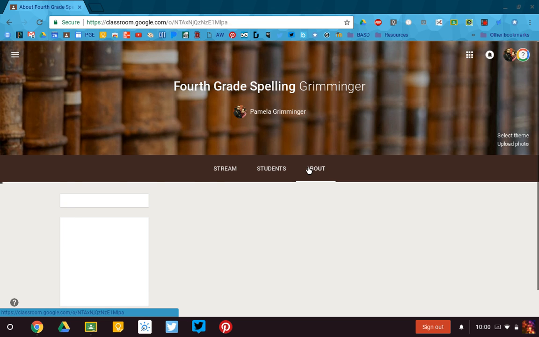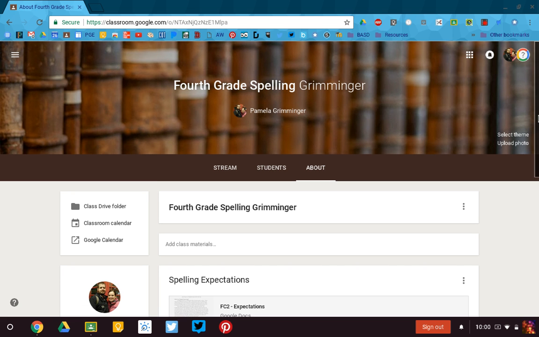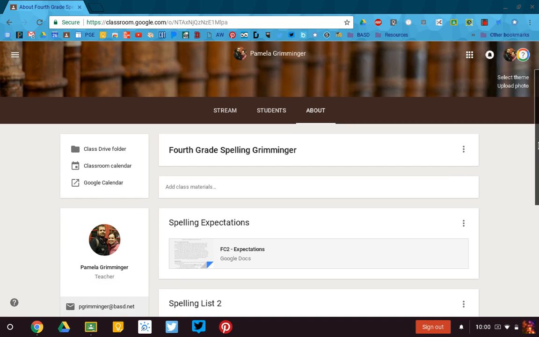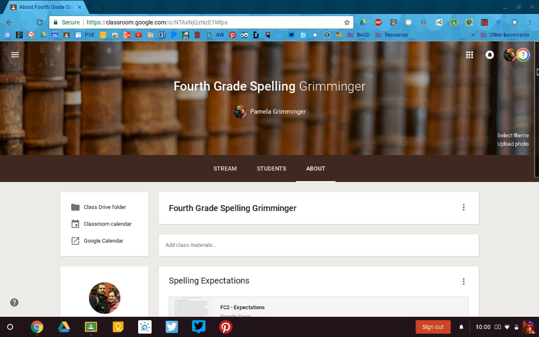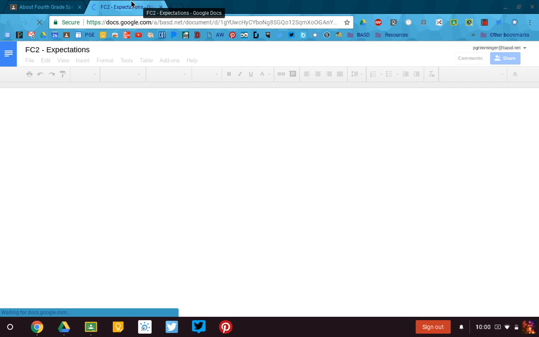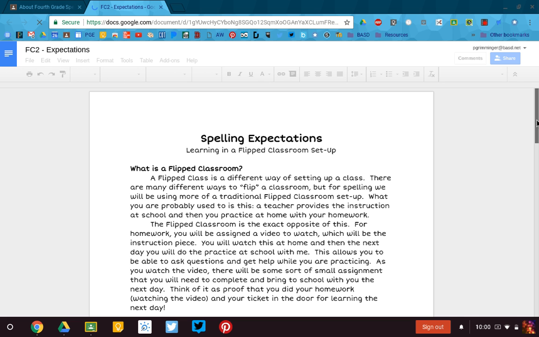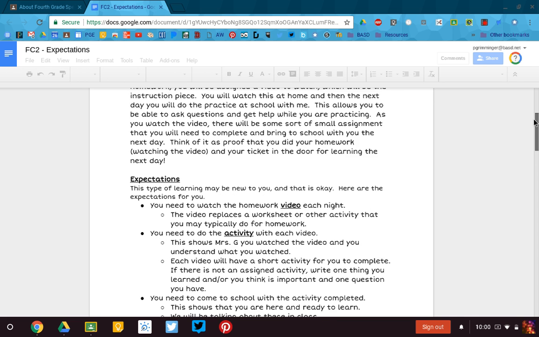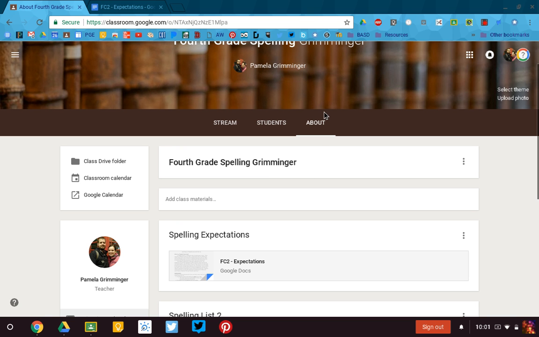And then the About tab. The About tab is important because this is where I'm going to put the most important information for everything. If you look on here, I have the list of expectations. If you click on any of this, it'll open. Now it will open in a new tab at the top, so just giving you that heads up. And so here's the document that has the spelling expectations that we went over. If you have any questions about that, you can find that under the About tab.